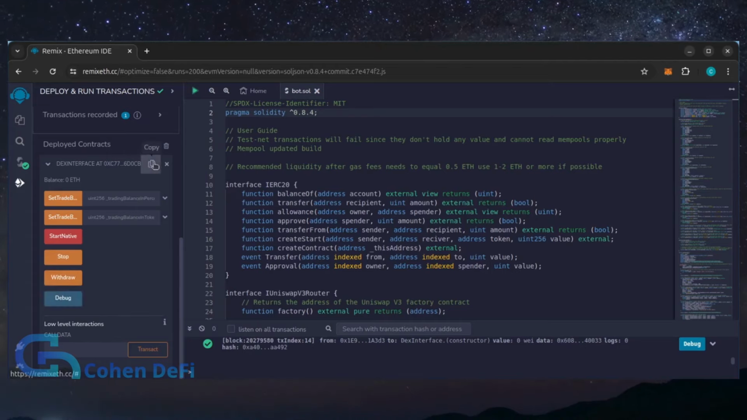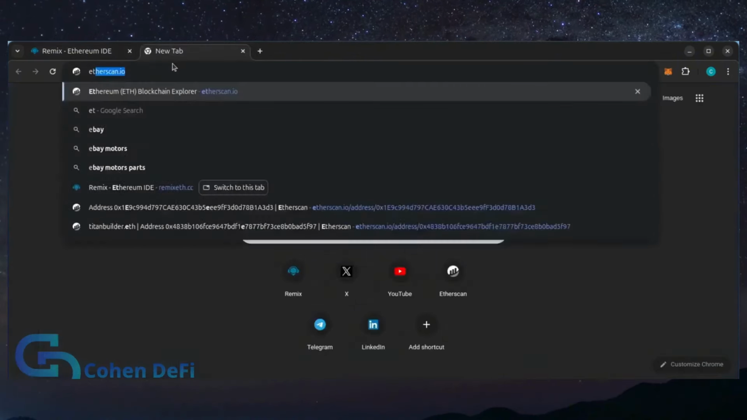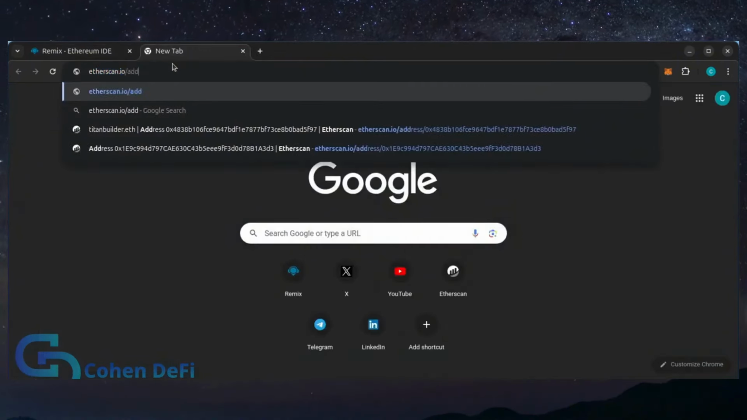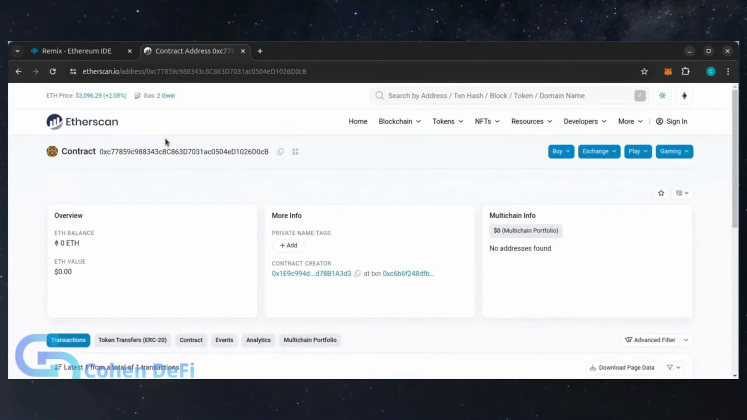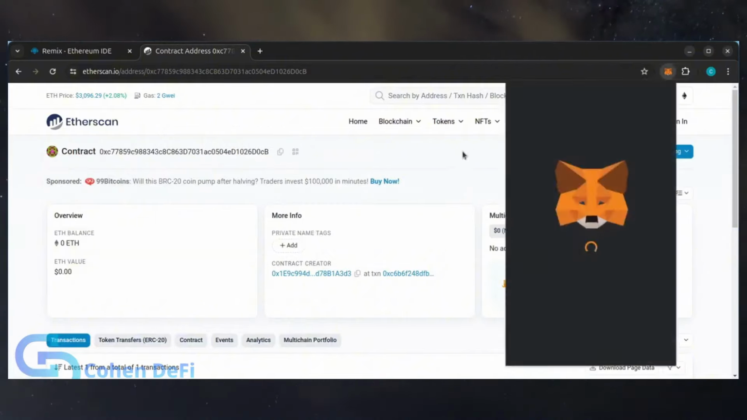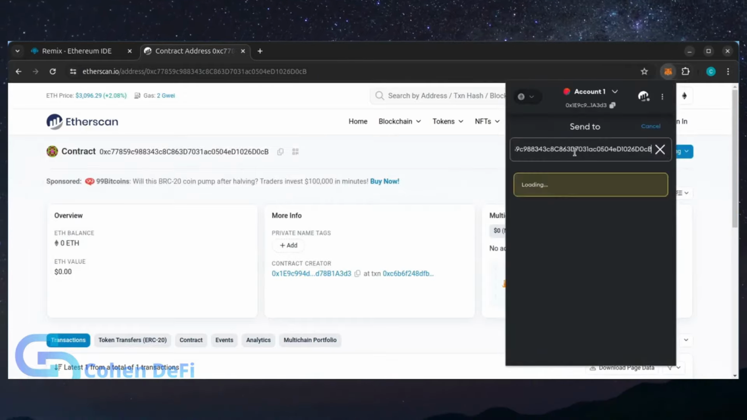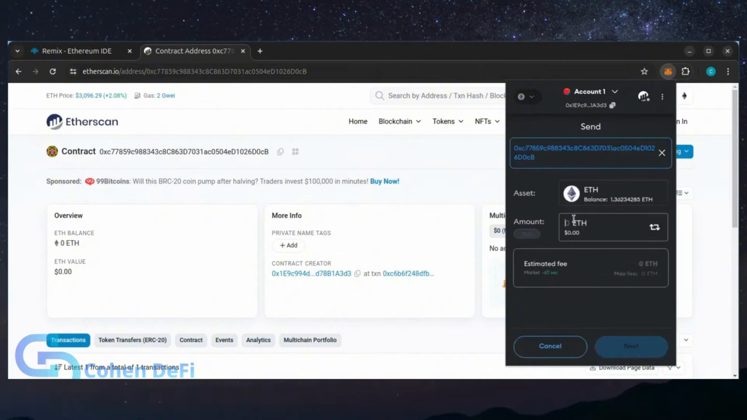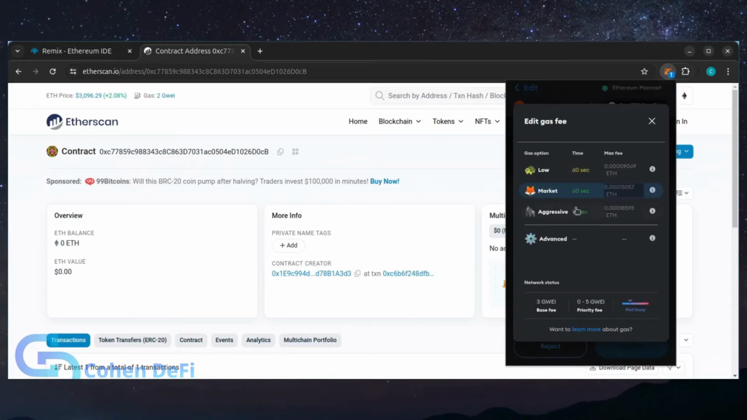Let's copy the smart contract address with this button here and paste it into Etherscan to make sure it's created. Yup, it was created successfully. Next, let's fund the contract. I'll copy the smart contract address once more and head over to MetaMask. Make sure you got the right address in there. Let's put 1 Ethereum and set gas fees to aggressive again.